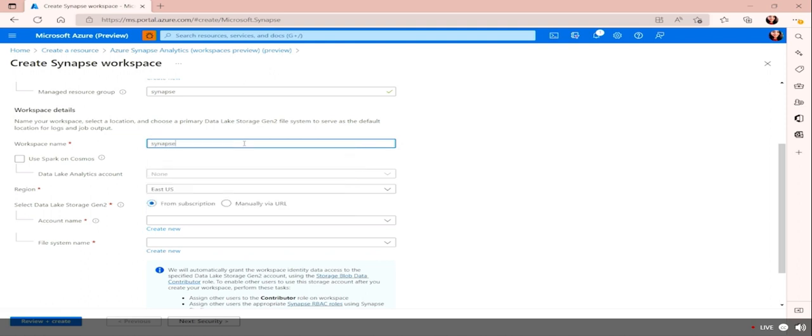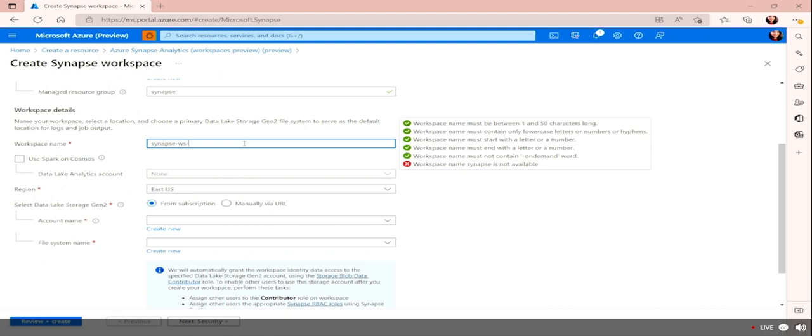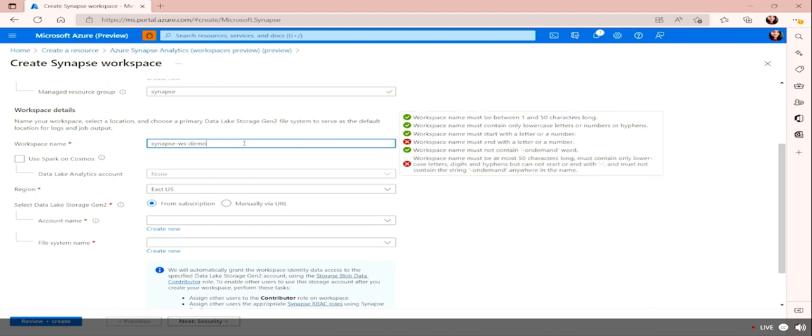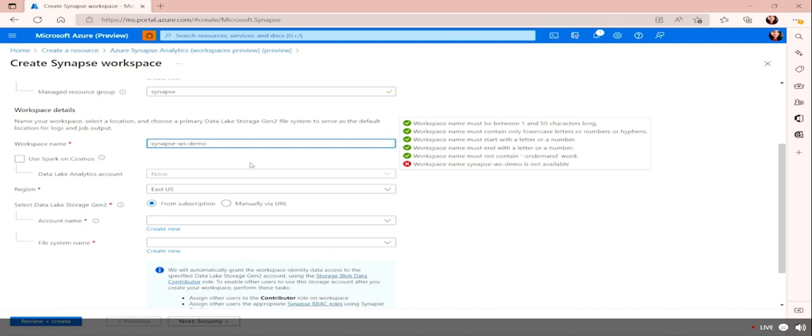Let's just give it synapse-workspace-demo. All right, it's available. Region, select any of the suggested regions.